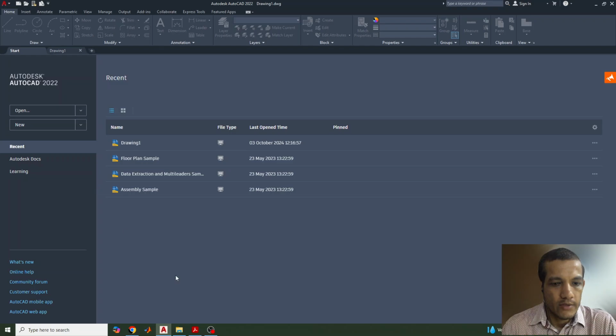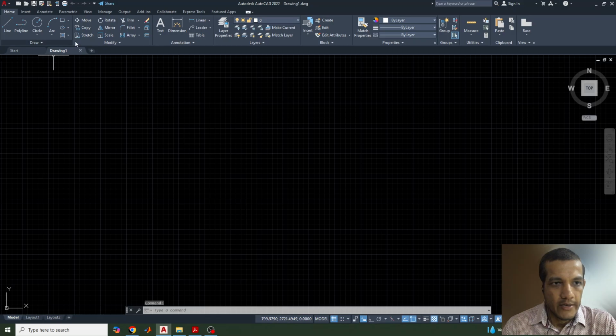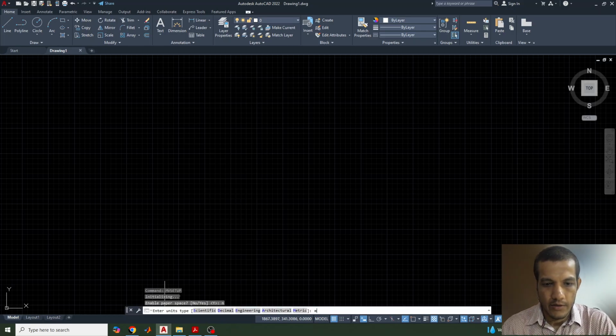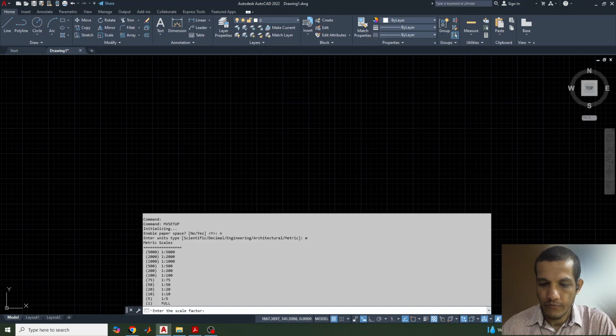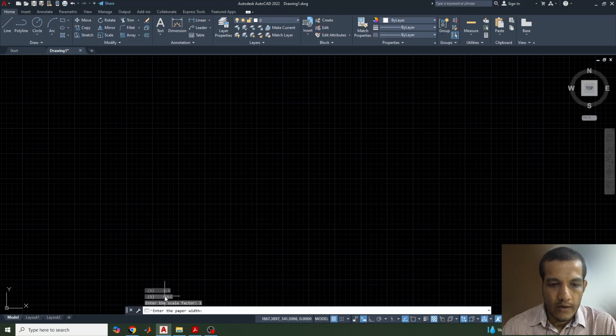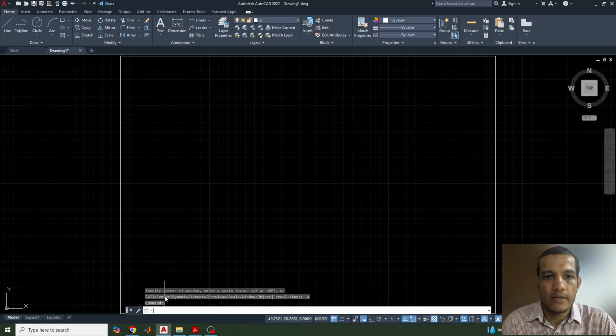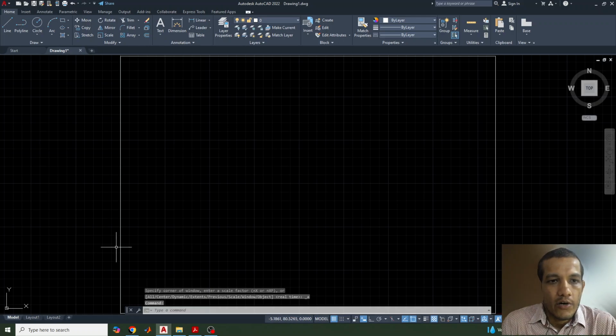So let's continue that same, and I have already created a drawing sheet here, and here I will create a page by typing the command MVSETUP, and unit setting metric, scale factor 1, paper width is 420, paper height is 297. By that we have created our drawing sheet page.